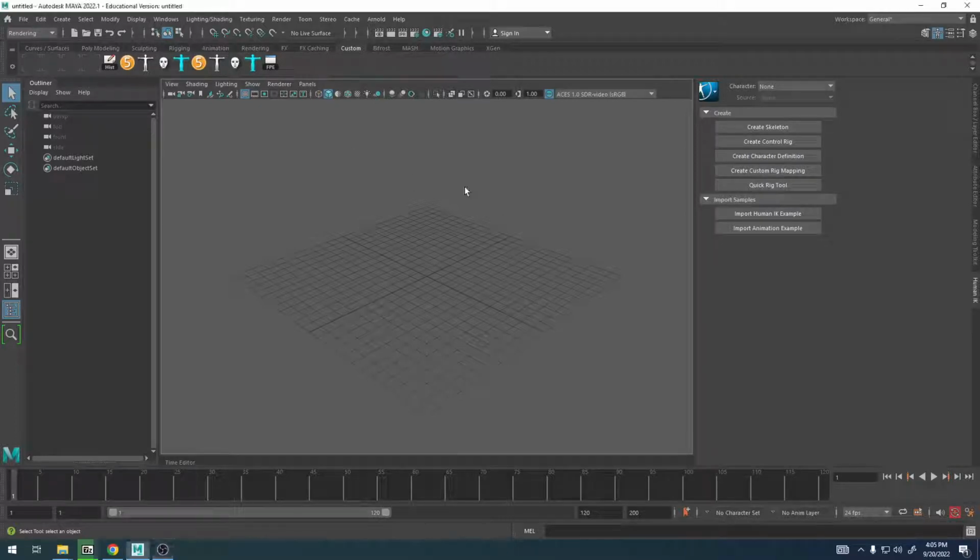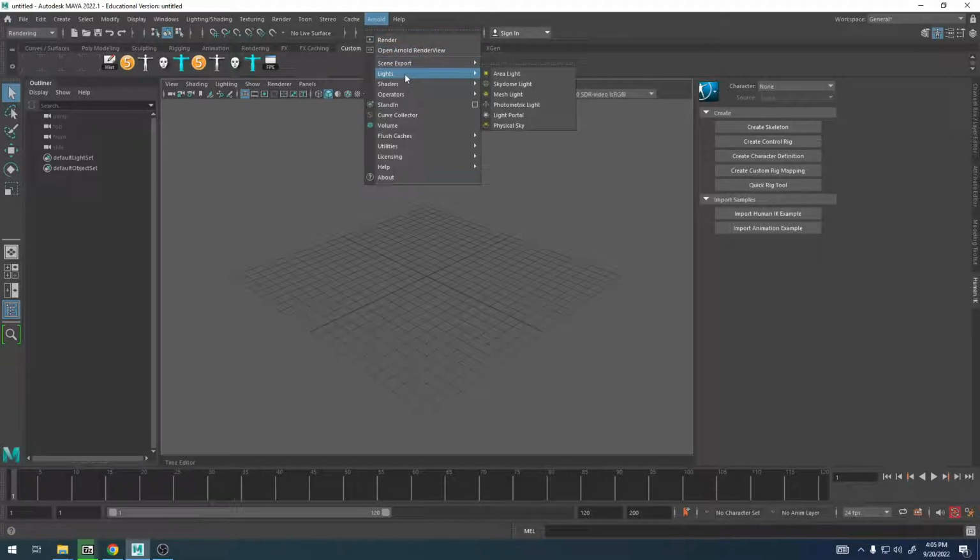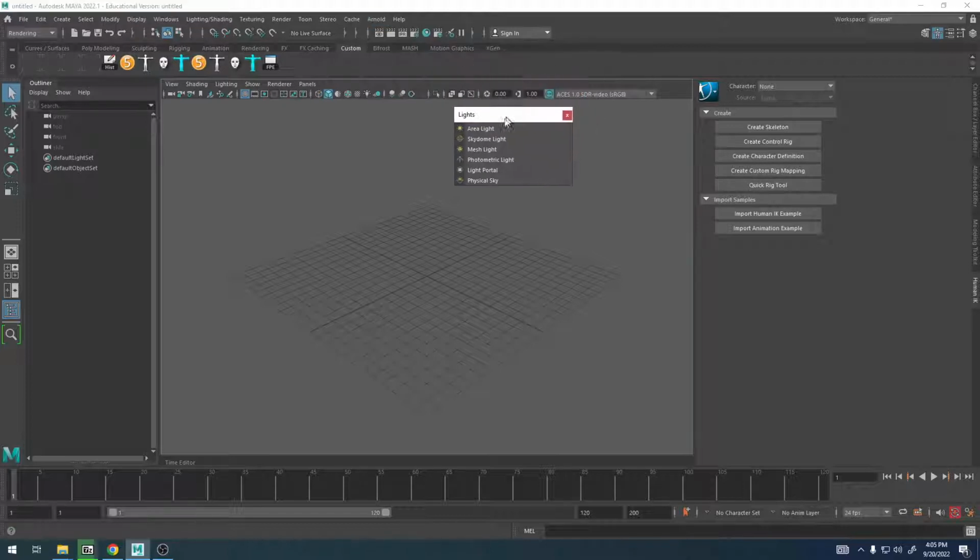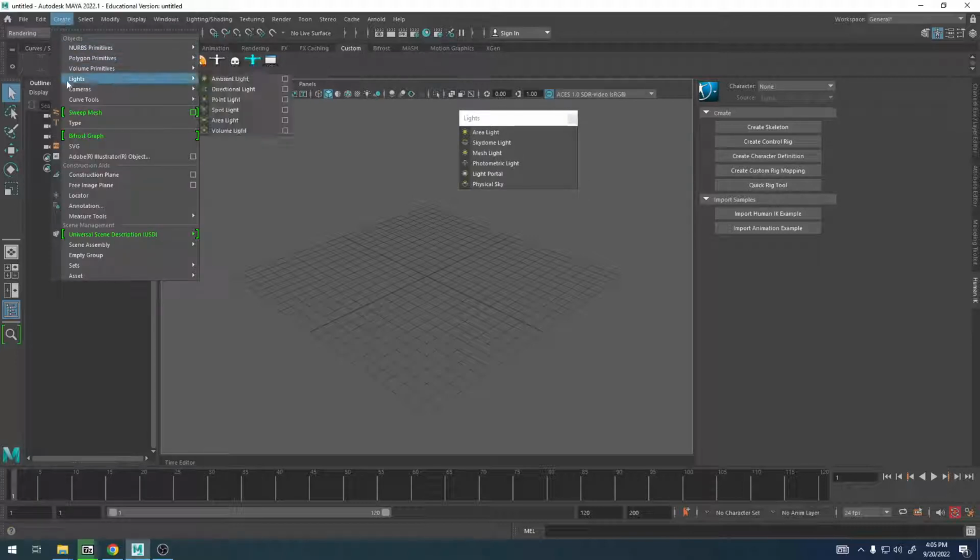Okay, so we're going to be messing with Arnold Lighting, and all of the Arnold Lights can be found under the Arnold tab, under Lights. So these are the 6 lights that Arnold lets us work with. Maya has more lights built in their light menu.